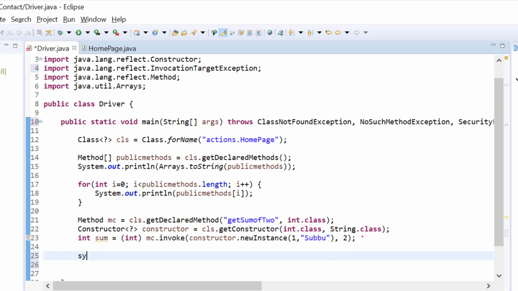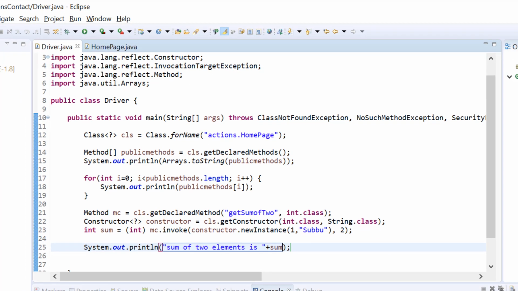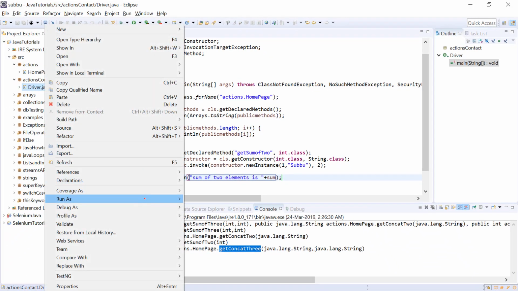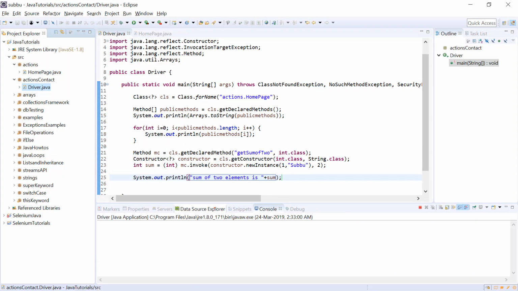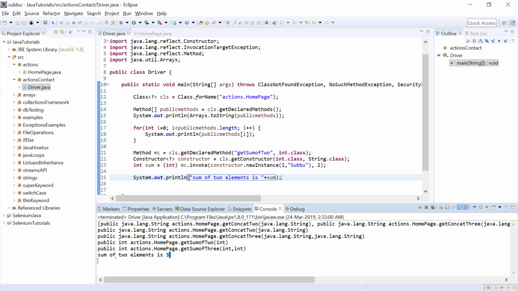So I will print this value here, system.out.println, the sum of two elements is plus sum. Okay, so now let's run this one. Run as Java application, and you can see that it is printing sum of two elements is 3.